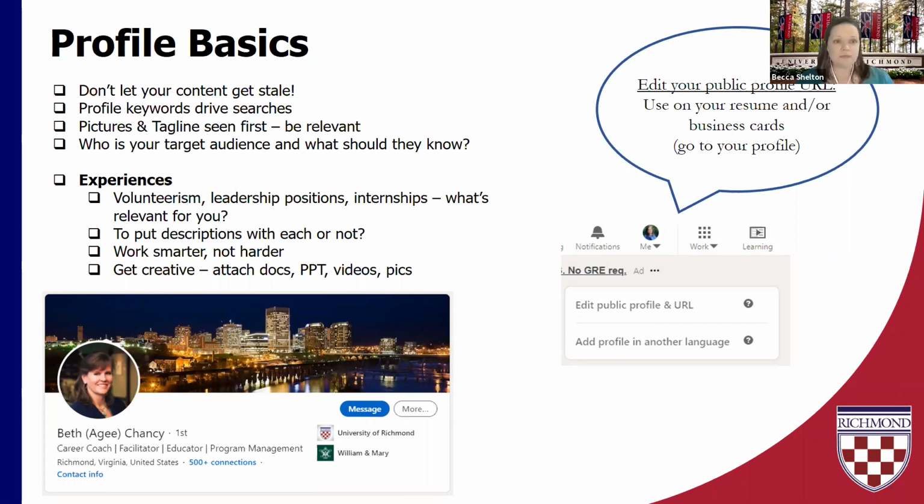The other thing to think about with your profile is, who is your target audience and what should they know about you, right? Make sure that information is included and peppered throughout there.